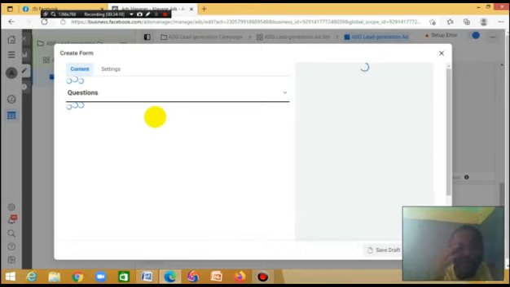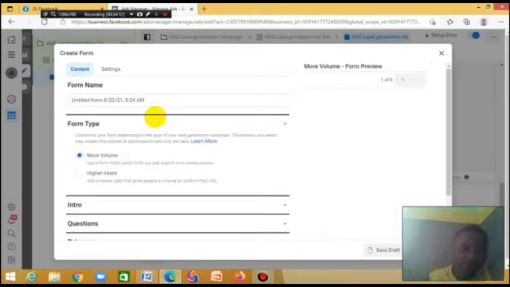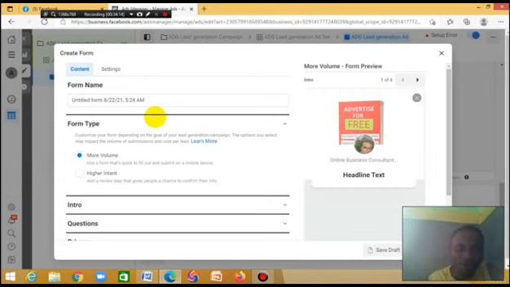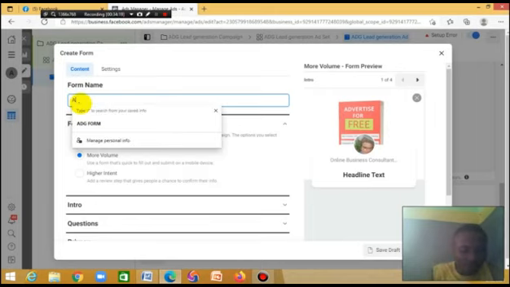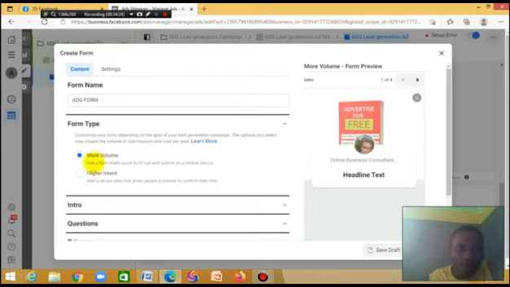But if you have already created a form, what you want to do is just select a form. Well, remember, we've not created any form for this, so we want to give our form a name here. Let me give it ADG form. That's what I want to name this form. Okay, now after you've done that, the next thing you can see under the form type here, you can see more volume, and then you can see higher intent. More volume: use a form that's quick to fill out and submit on a mobile device. Add a review: this one is a review step that gives people a chance to confirm their info. This is not the one I want to use. The one I want to use is the first option, which is the more volume option.